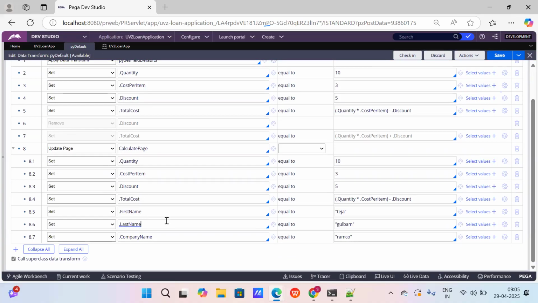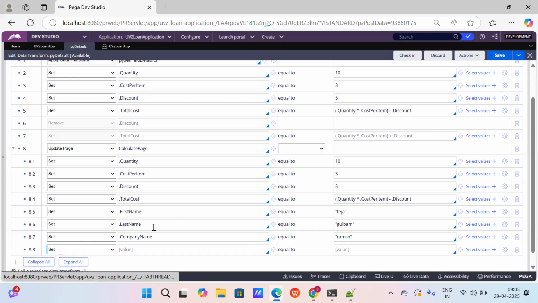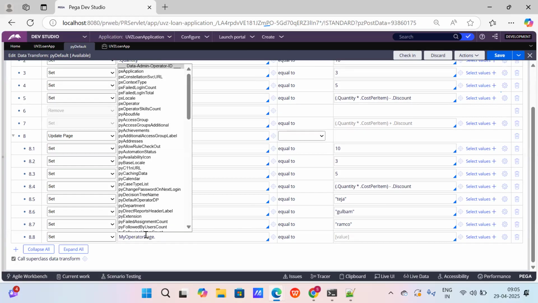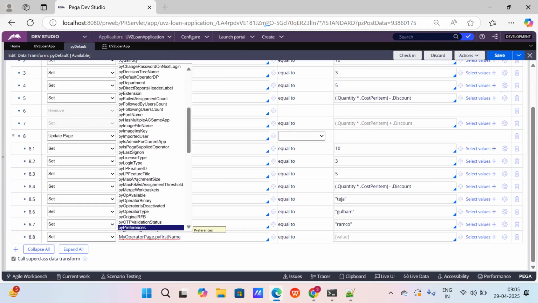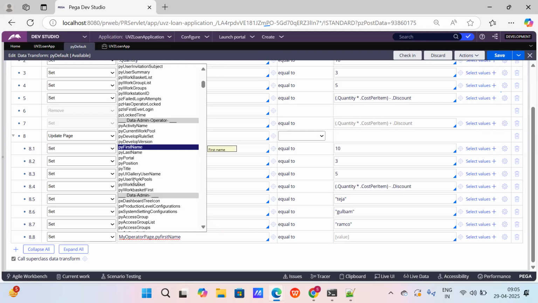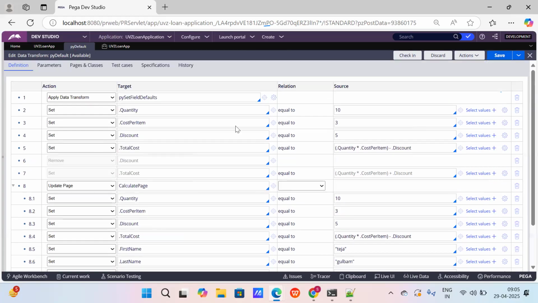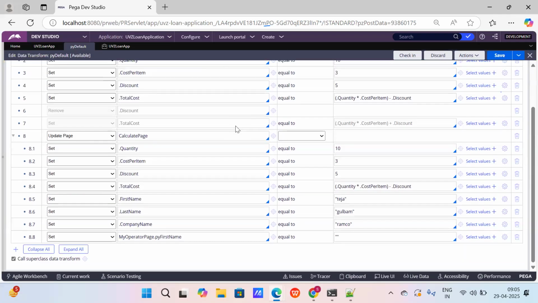Now I want to move this first name and last name into my operator page, but that is in a different class context. If I click on the down arrow, you can find my operator page is getting added. I'm not changing anything. I'm just showing what implications will arise if you use it directly. I'm trying to save. This got saved. Py default got saved.